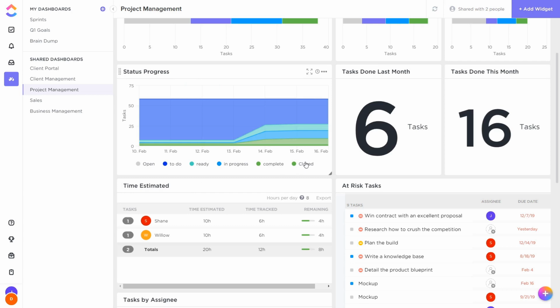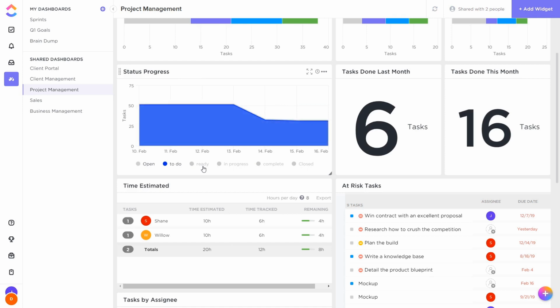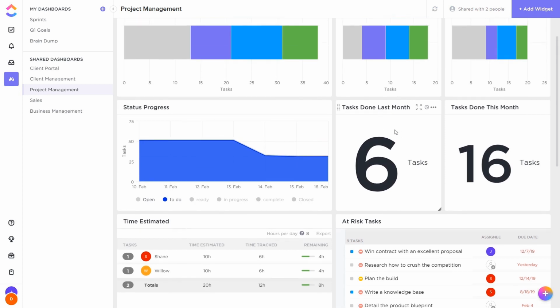We do have a legend here at the bottom, and if we did want to remove data, we could simply unselect it in our legend. Here we can see just the to-do items over time. Next up, we have some metrics, and these are for tasks done. This one is last month and this month. So we can see this month, we've really kicked in and we've got more tasks done.